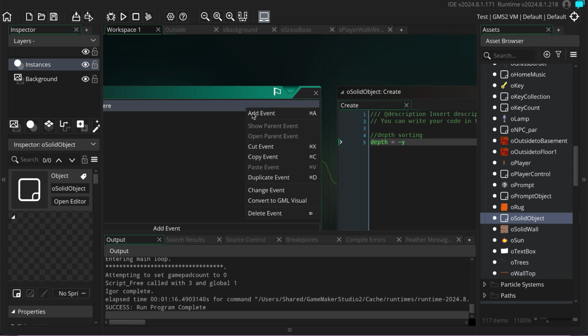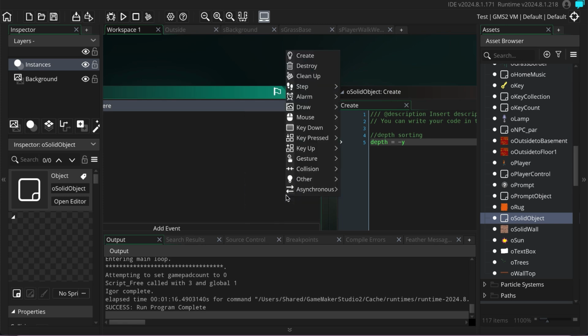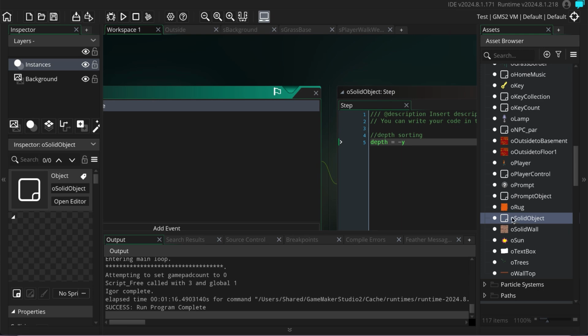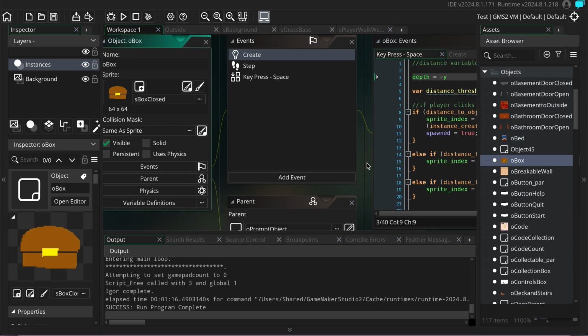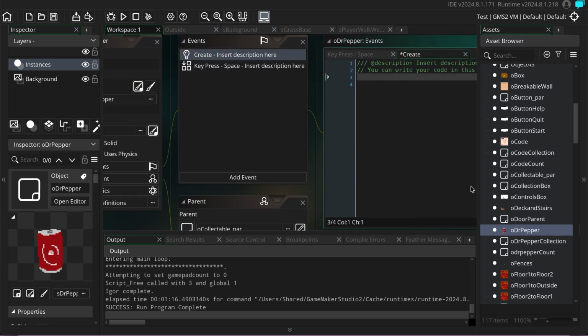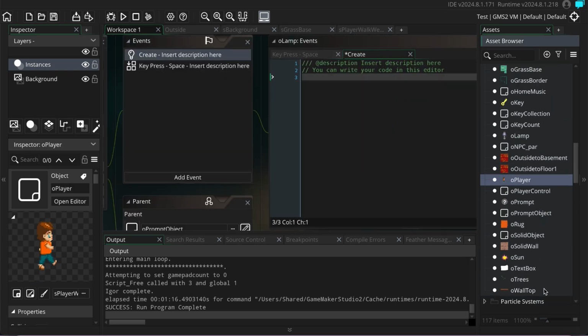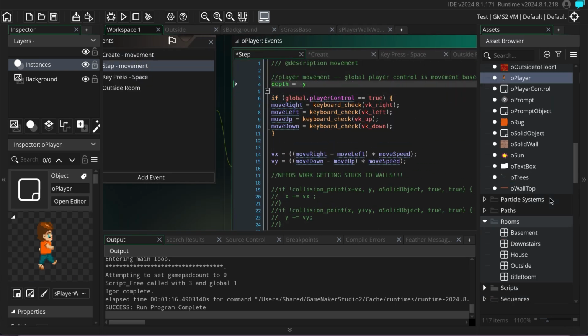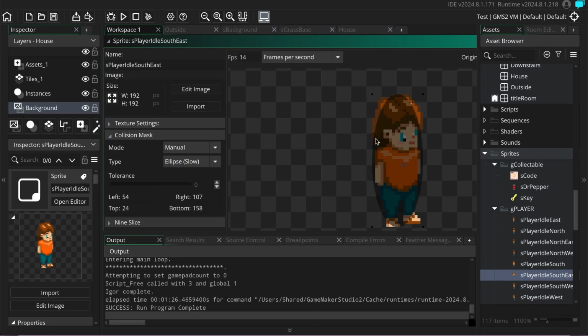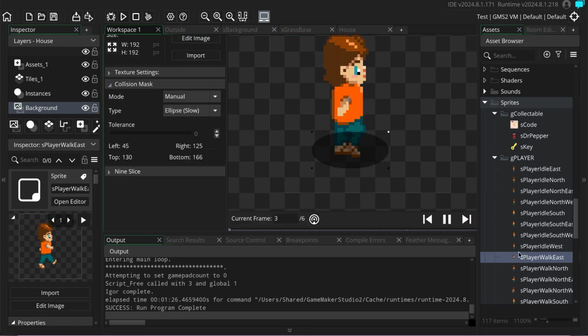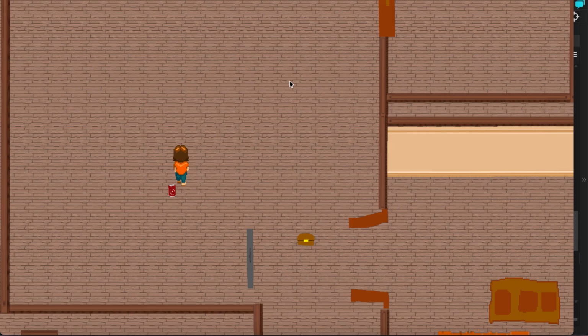But then I finally realized that my depth sorting was in the create event instead of the step event where it should have been. So I switched the depth sorting to the step event for my player object as well as my solid objects, and then I went to each individual solid object and deleted the depth sorting from their create events. I also at this point changed the collision mask of my player sprites to only be the feet so he could walk in front of and behind different objects.